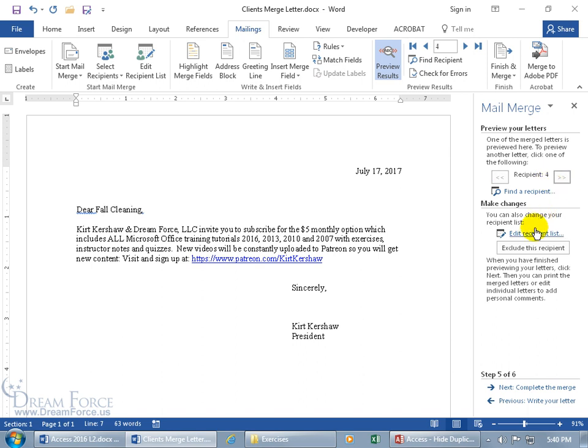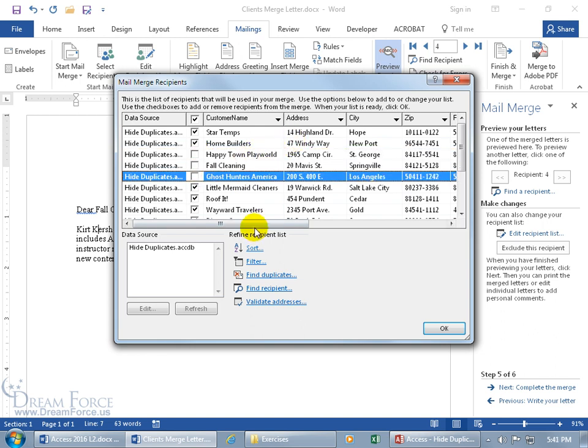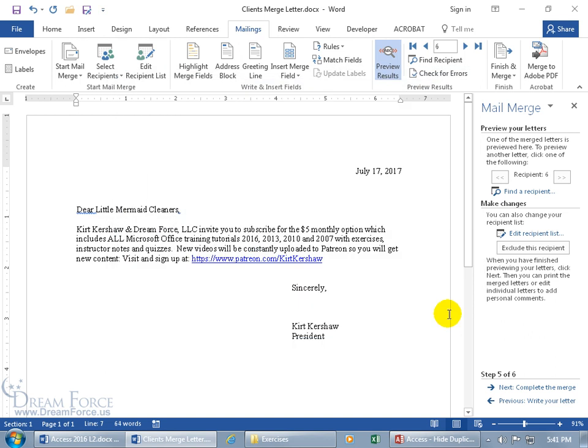And also, you can edit the recipient list, click on that and say, oh, I don't want him, him, him. You can do some sorting, filtering. You can do a lot of options in here to really clean it up before you actually print off your letters of who you'd like to see and how you'd like to see them, or sorted as is. So if we go ahead and click OK, we had a total of 14 records, and we hit a few.